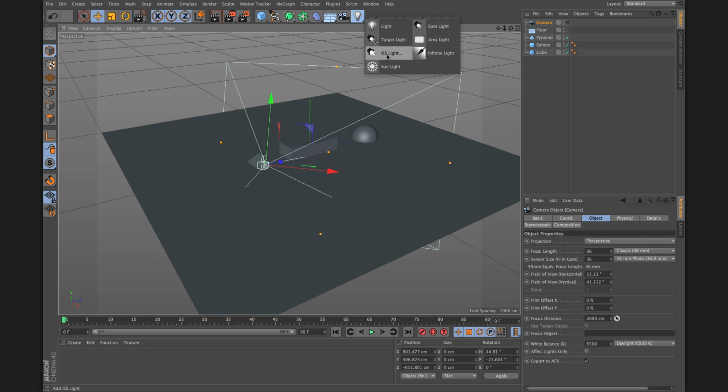IES light you will probably not use unless you want to go into architectural visualizations and you want to use the manufacturer data of light manufacturers. We have an infinite light, which is pretty much like sunlight, but if we want to add sunlight, we actually have a special sunlight. But those two are pretty much the same. We'll go into detail in a later session when we're covering lighting.